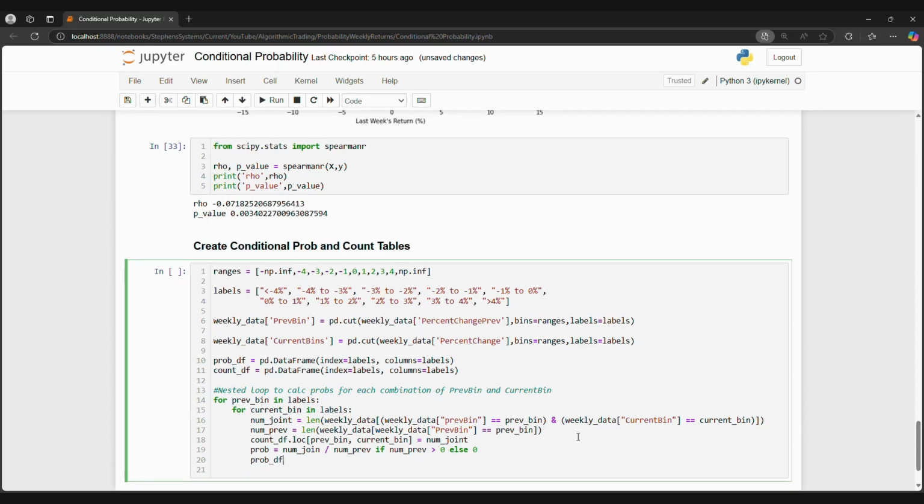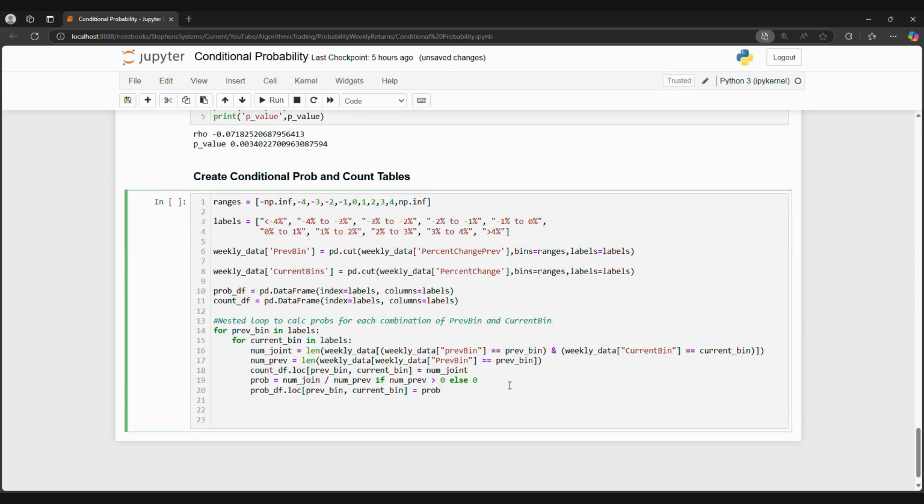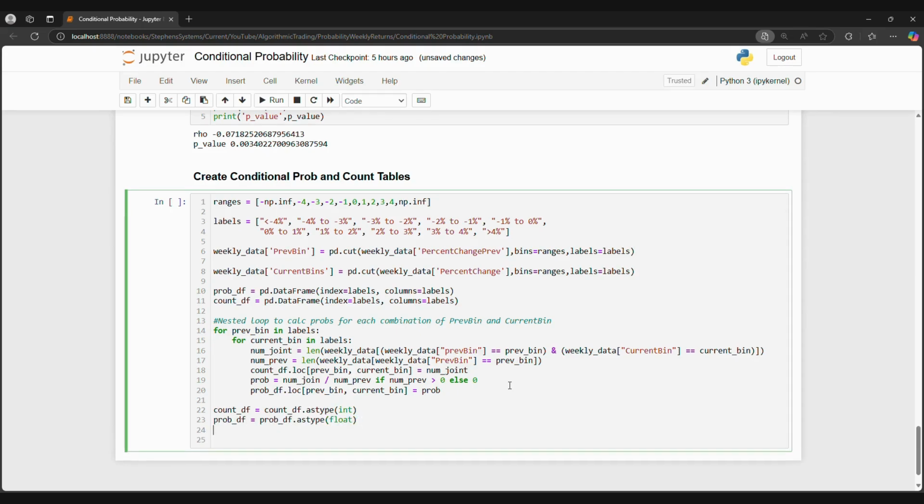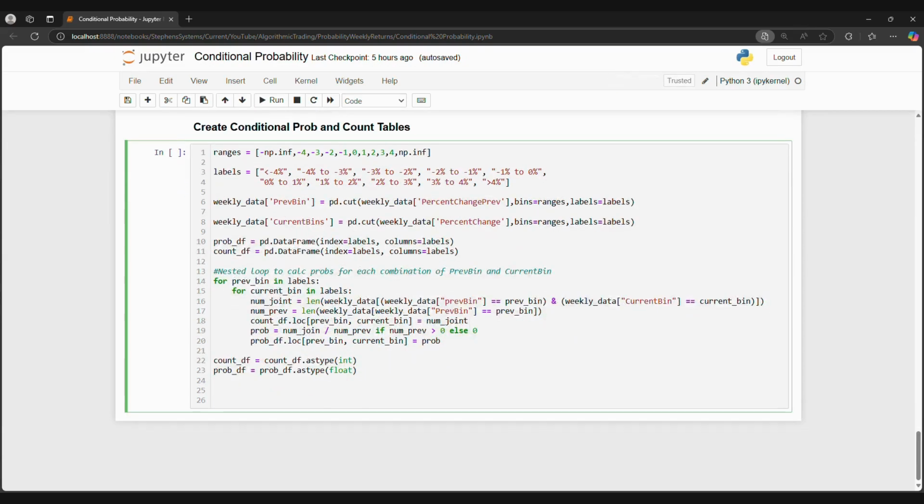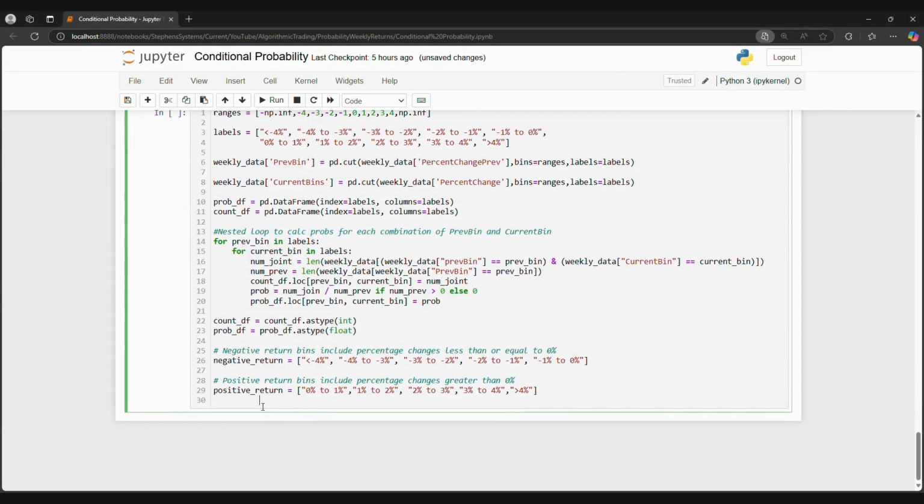If no occurrences for the previous bin are found, assign a probability of 0. And then finally, store the calculated probability in a probDF. This all happens in the nested loop to calculate and complete the probDF and countDF. To ensure that the data frame values are correct, we can convert the countDF values into integers for readability, and then convert the probability data frame values to floats to better match numerical representation.